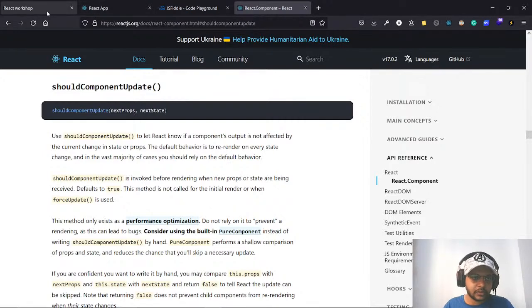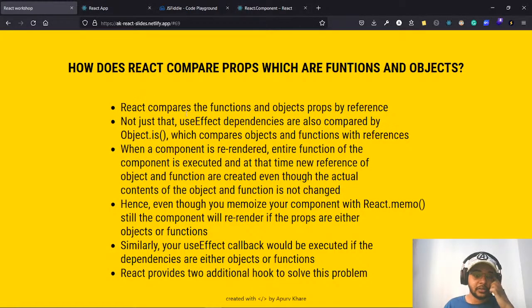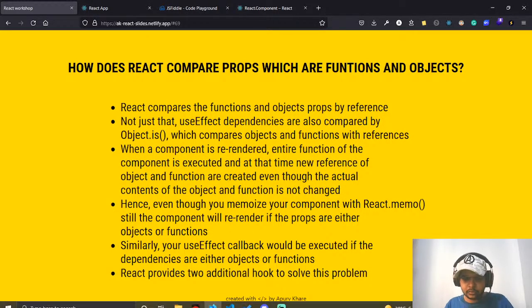Now coming back to our slides. Not just that, useEffect dependencies, so the dependency array that we have, are also compared by Object.is, which compares objects and functions by references again. When a component is re-rendered, the entire function of the component is executed, and at that time new references of your objects and functions are created, even though the actual content of the objects and functions has not changed. Let's see this in action so that you will be able to understand better.